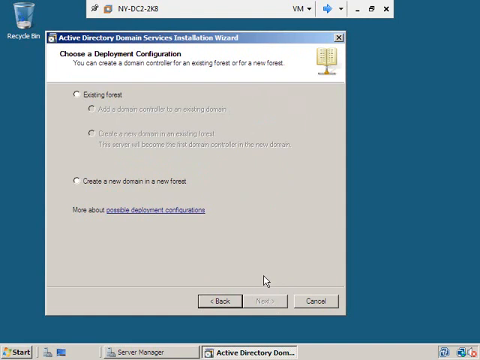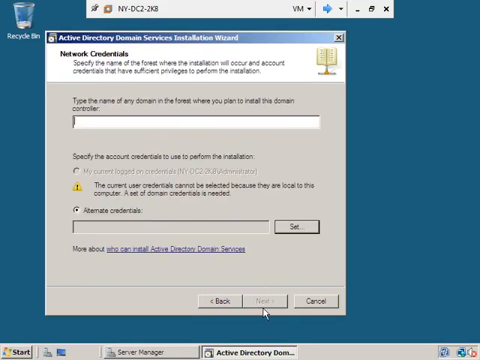We'll hit Next. This time we need to make a change in our choice, I should say. We're going to add a domain controller to an existing forest. We're going to be adding a domain controller to an existing domain. I'm going to show you this whole create a new domain in existing forest in a different video. But we're going to be adding this DC2 machine to globomantics.com that was created by our first server. So we're going to go ahead and tell it next.